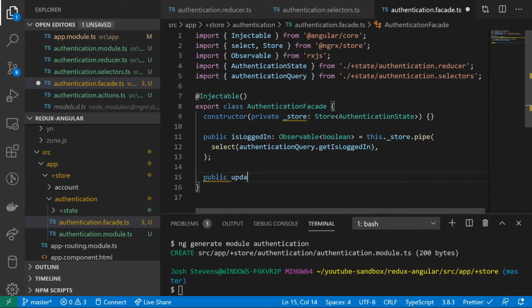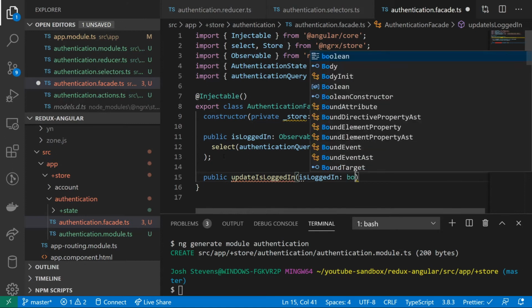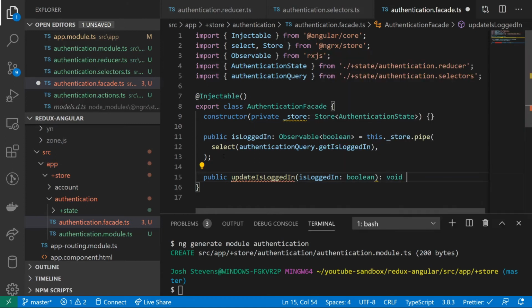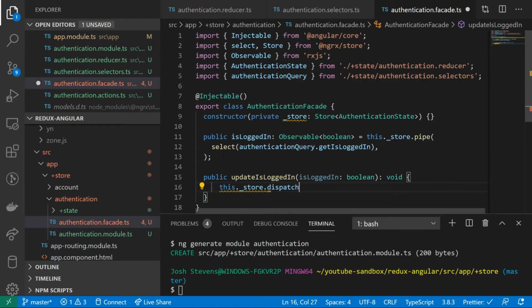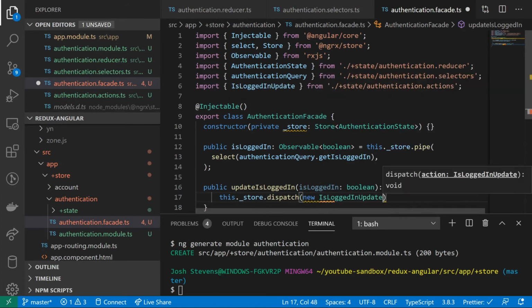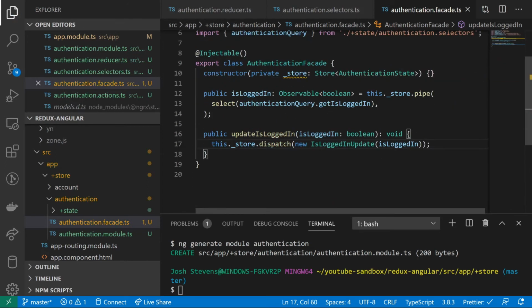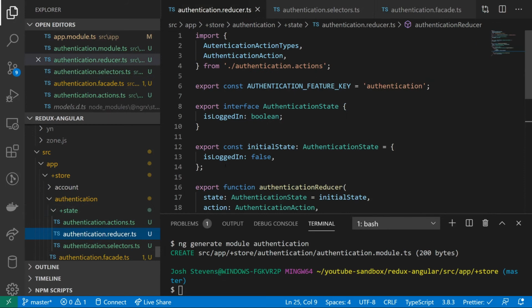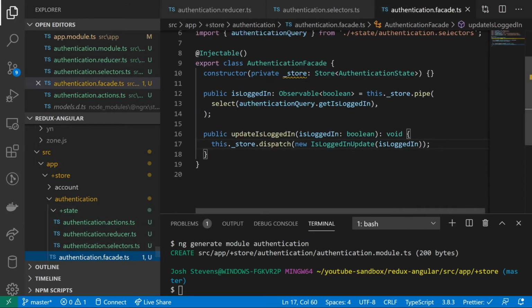So update is logged in only ever takes a boolean, and it will never return anything. And then we just do the store.dispatch, and we use our action is logged in updated, and pass that into it. And then our reducer here will get emitted, and it will go and do what we want to do here.